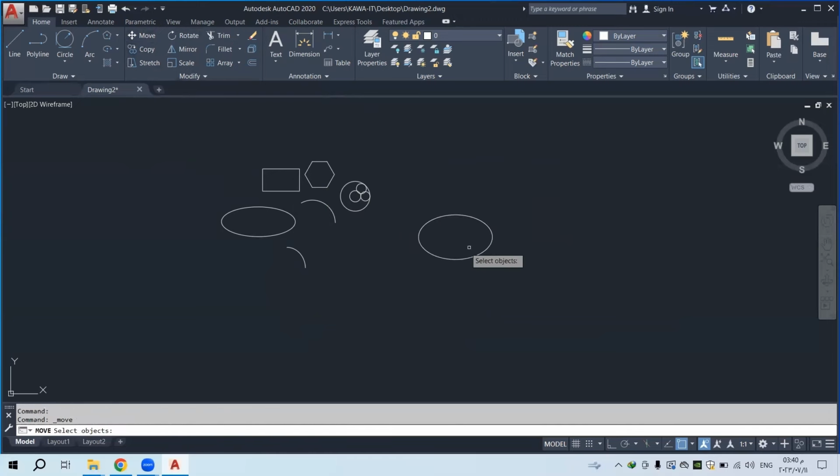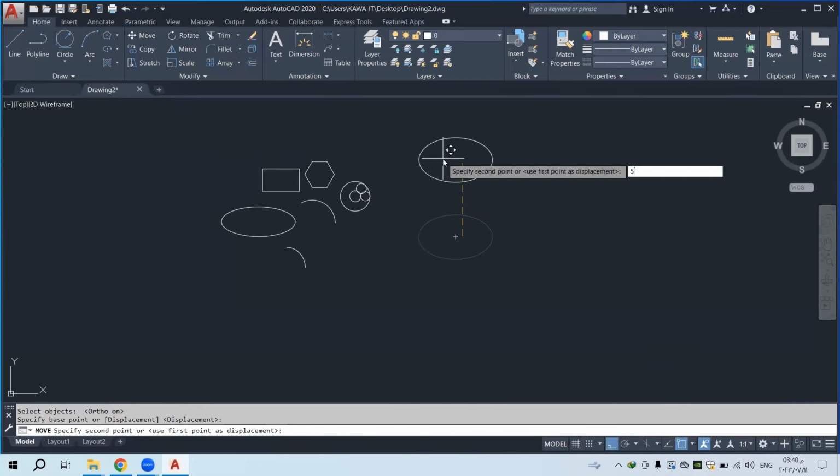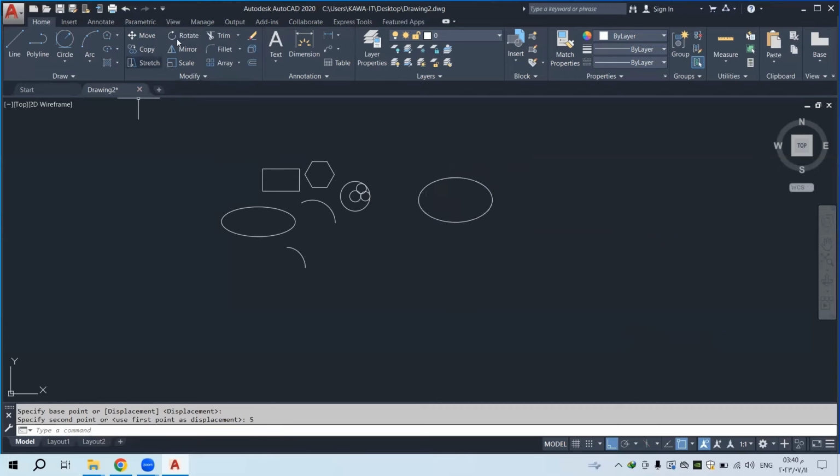Okay, if I want to move horizontally, we have here orthogonality, in the right corner. Select this one, tick. You can move horizontally or vertically. This is a very useful tool to move, copy, offset, or any activities, you can do it horizontally and vertically. For example, vertically, I want to move 5 meters.